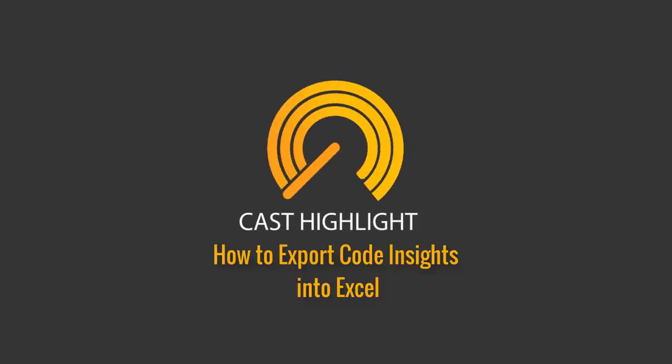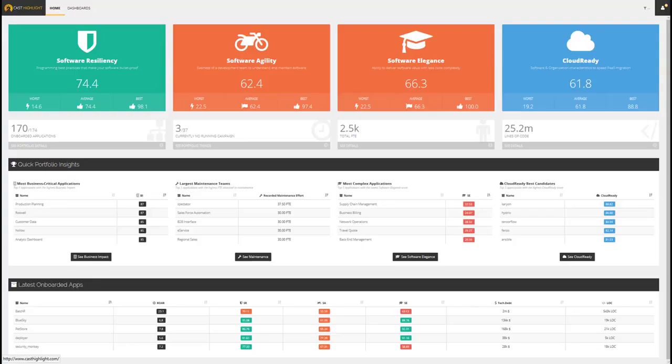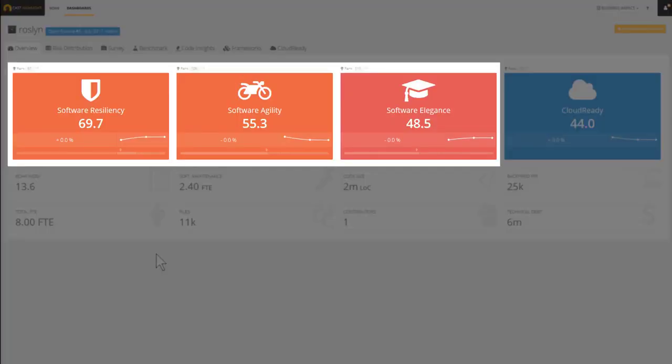How to export code insights into Excel. Cast Highlight is an application portfolio analysis solution. Although this platform is not meant to remediate and fix the code, it offers actionable outcomes to facilitate better communication across teams. The health factor scores are computed by the hundreds of code patterns that Highlight identifies.